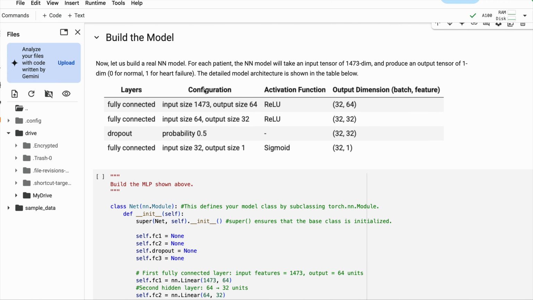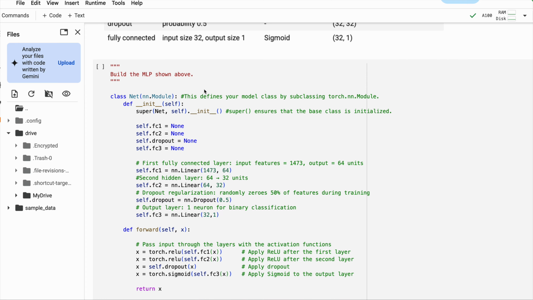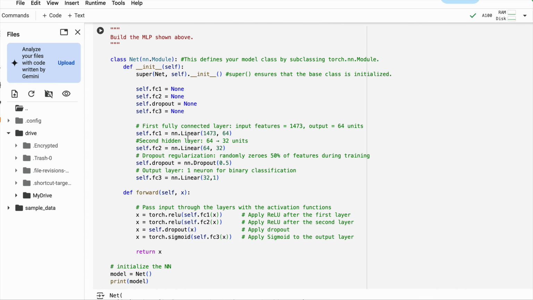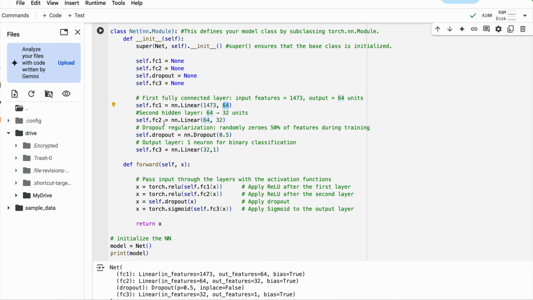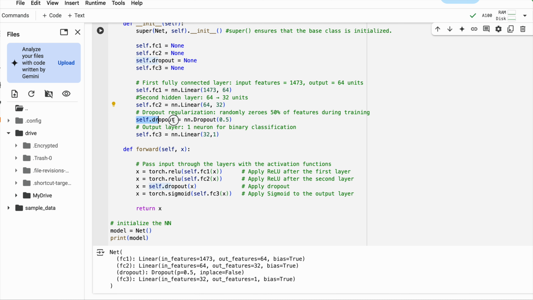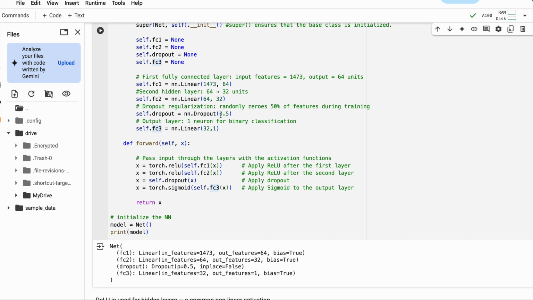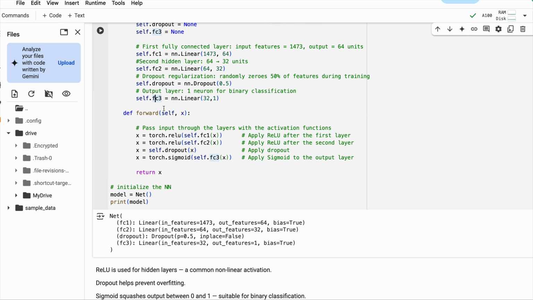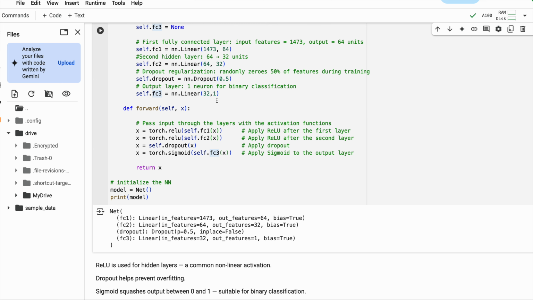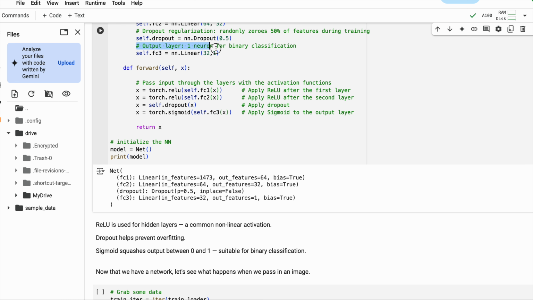Here are the steps to build the model. So I have a fully connected layer which has the input features and the output. Then a second hidden layer which contains 64 and the output is 32. And this is dropout, which is like regularization to control the overfitting. Usually we use this number, 0.5. This is the output layer, which indicates whether the person has heart failure or not. So this is a classification problem.